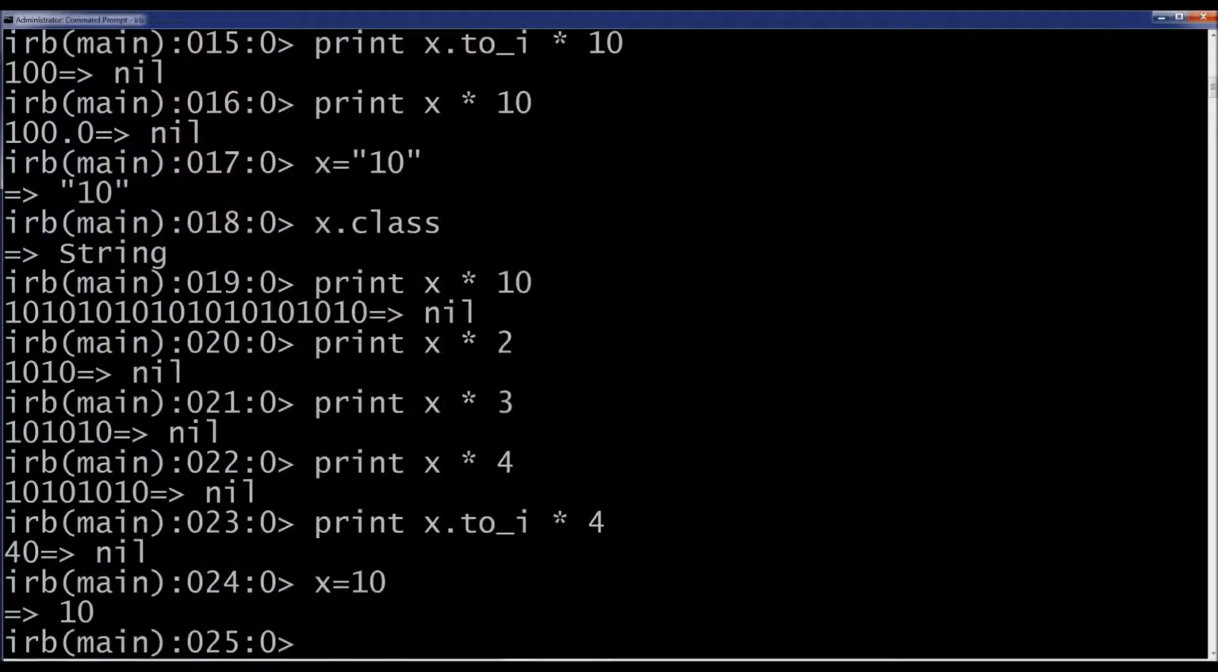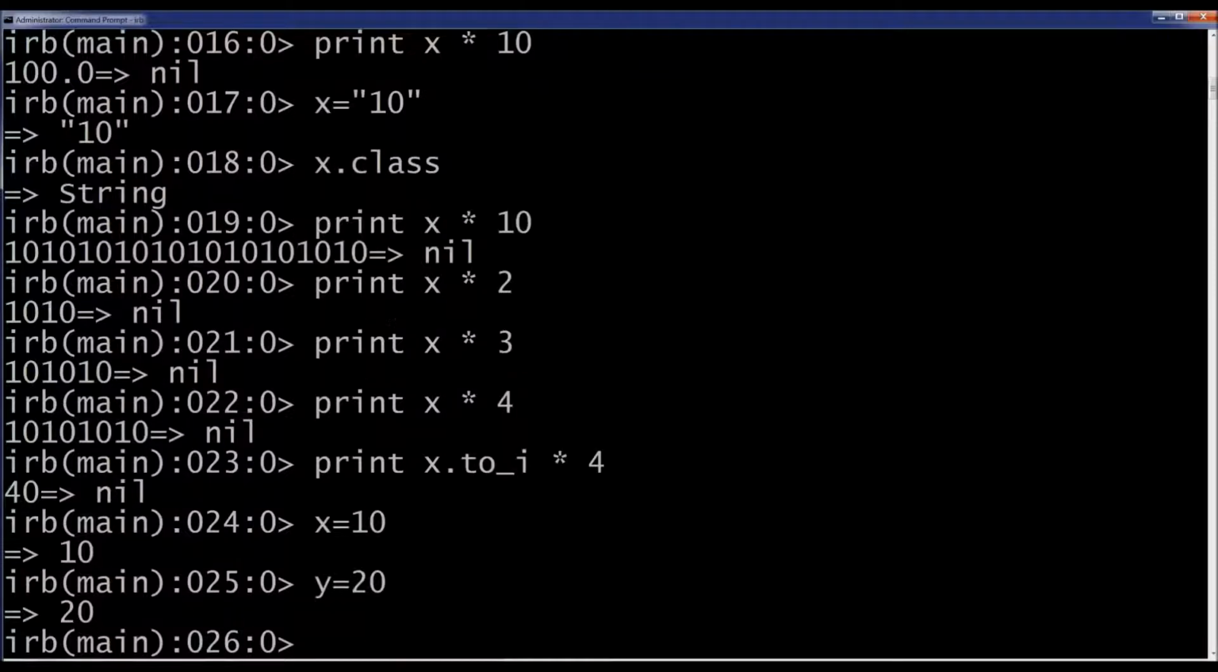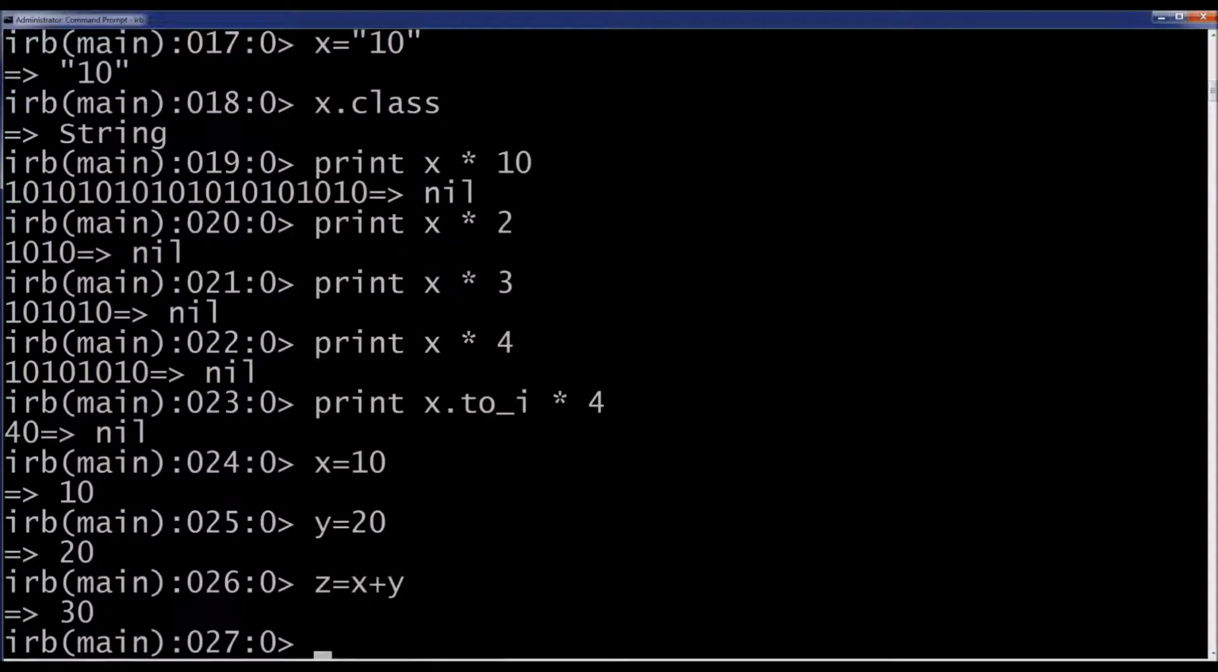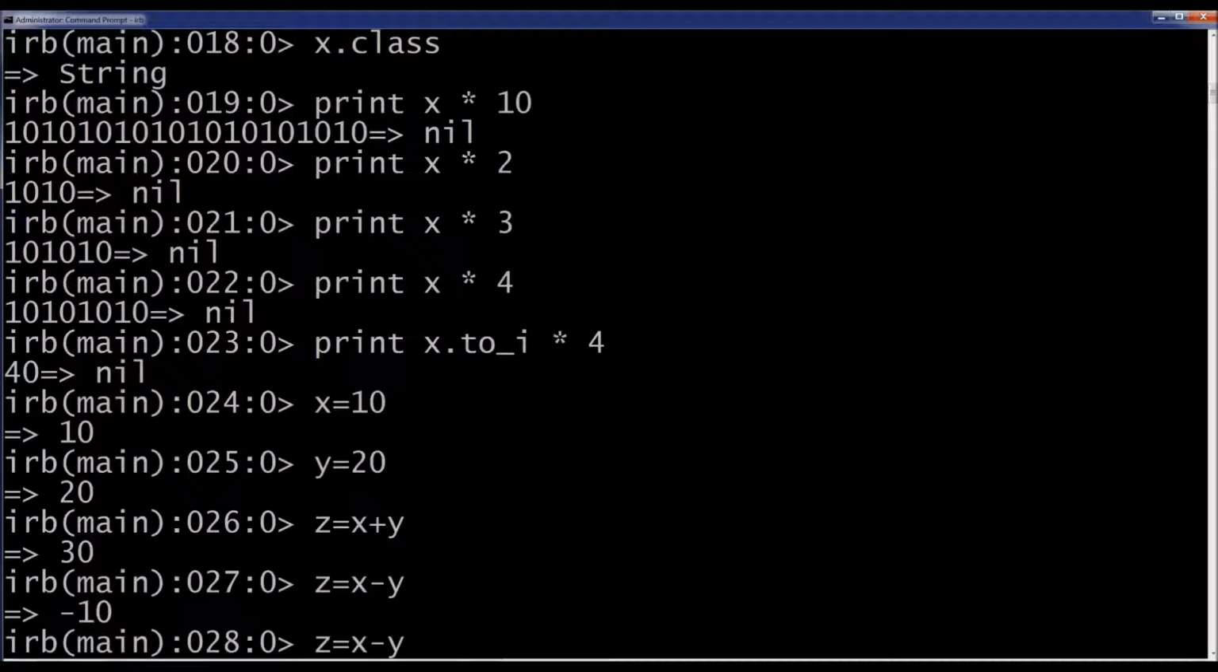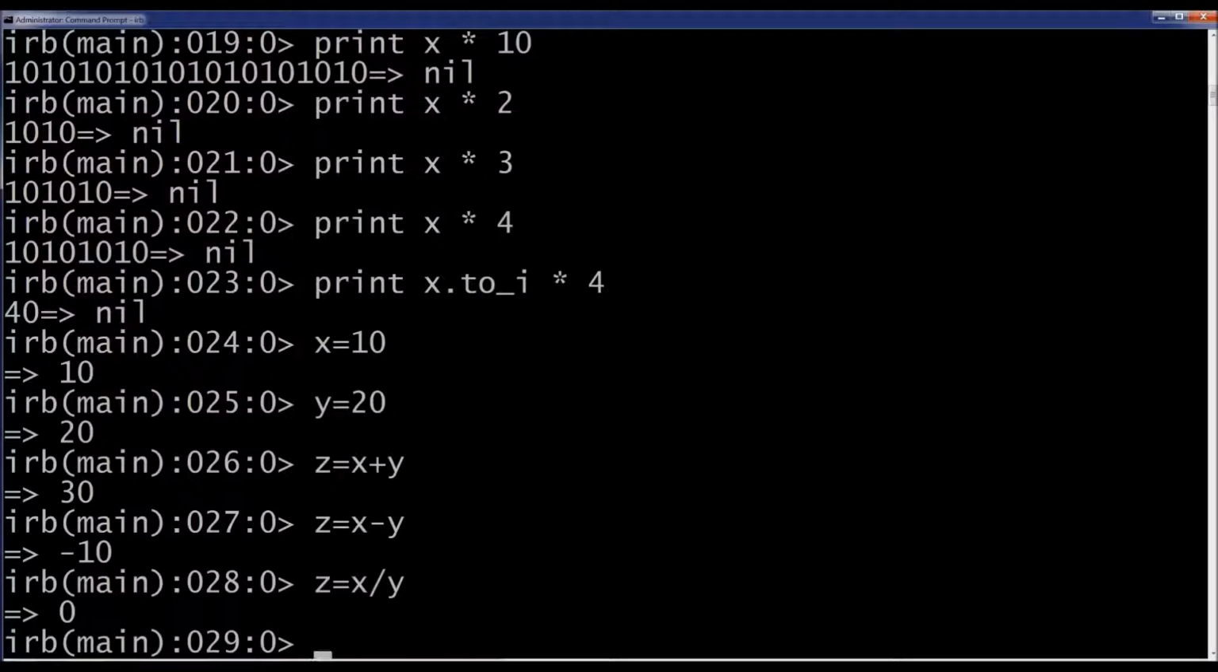I have x is equal to 10 and y is equal to 20. I can give z is equal to x plus y, and I get to see the value 30. Z is equal to x minus y. Z is equal to x divided by y. 10 divided by 20 is giving you 0.